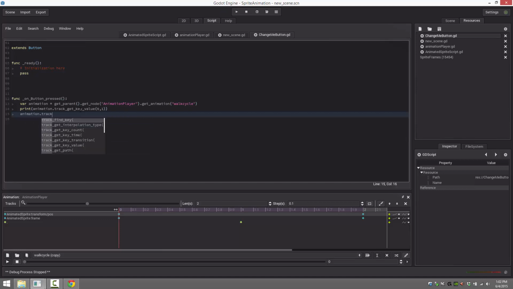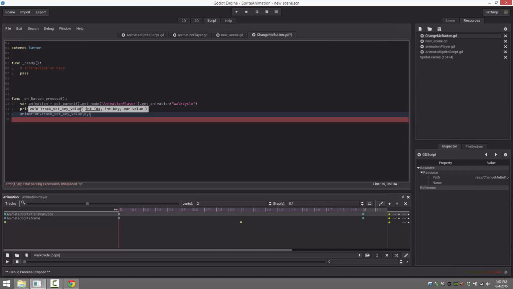Animation dot track set key value. So that's kind of what I did wrong. So it's track 0, keyframe 1, and now we send in the new value. Our value there is a Vector2, so we're going to pass in a Vector2, and we will now instead send it to 400 and 400 for absolutely no reason. So let's just go ahead and delete that.